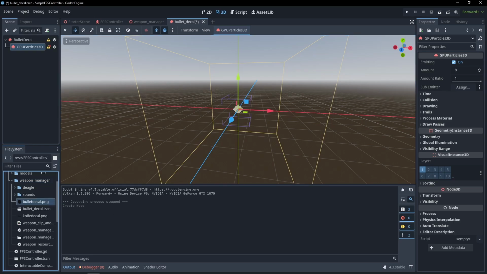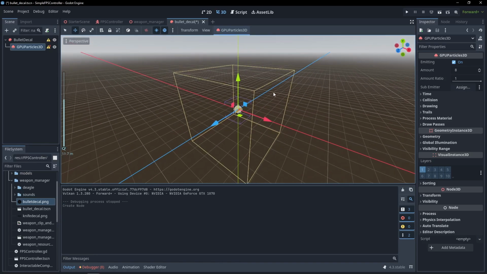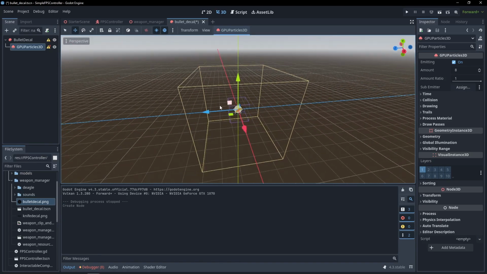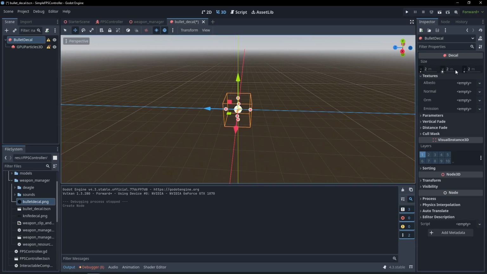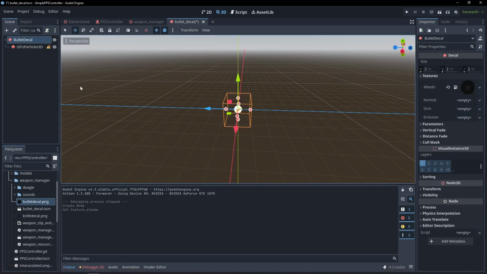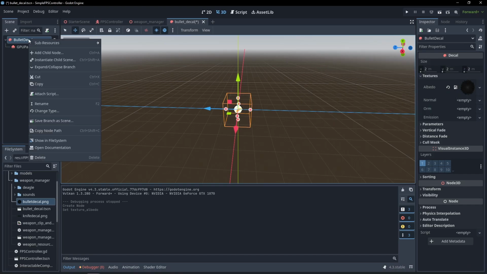So I'm going to include in the description the weapons asset pack, which is going to be all the assets, textures, and models that you need for following the weapon manager tutorial. This is a part of the larger weapon manager tutorial I'm doing. And in that pack, I have this bullet decal.png and knife decal.png that you're going to need to follow along with this tutorial. So yeah, right away you can just plop the bullet decal onto the albedo texture section of the decal node that you've created.